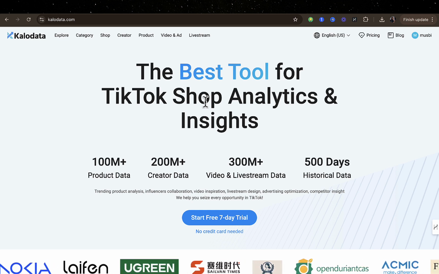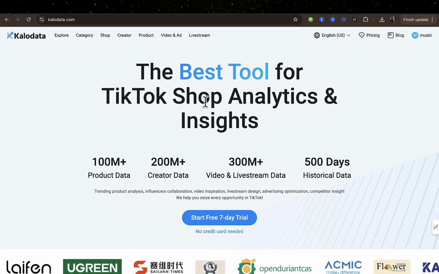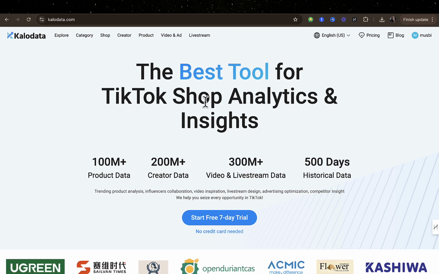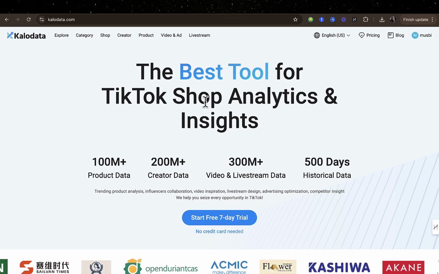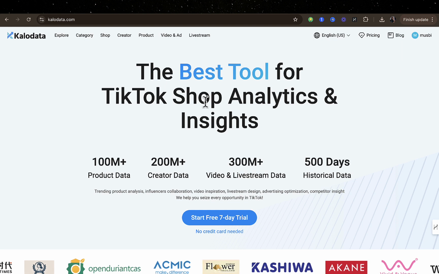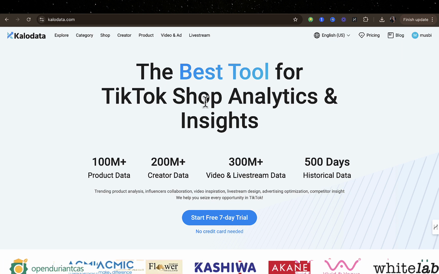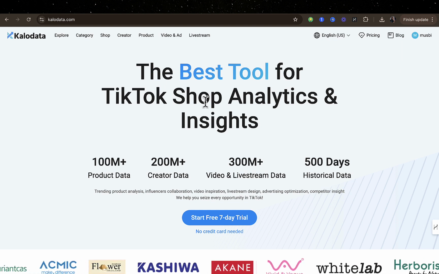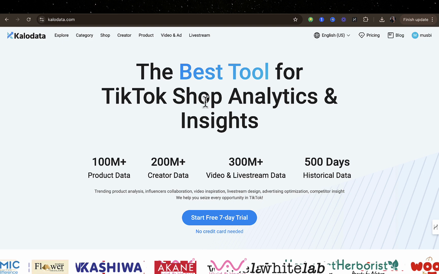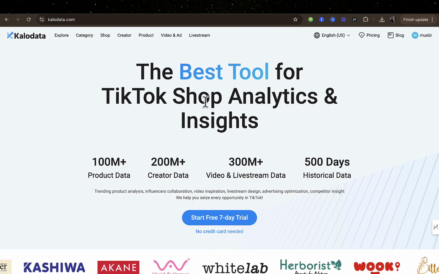So in this video I'll be walking you through how to use video on Kalodata to make your own video. So literally, if you have been looking for an idea on how you can actually make your own video on Kalodata, but you don't know how you can go about it, in this video I'll be walking you through the step-by-step process.